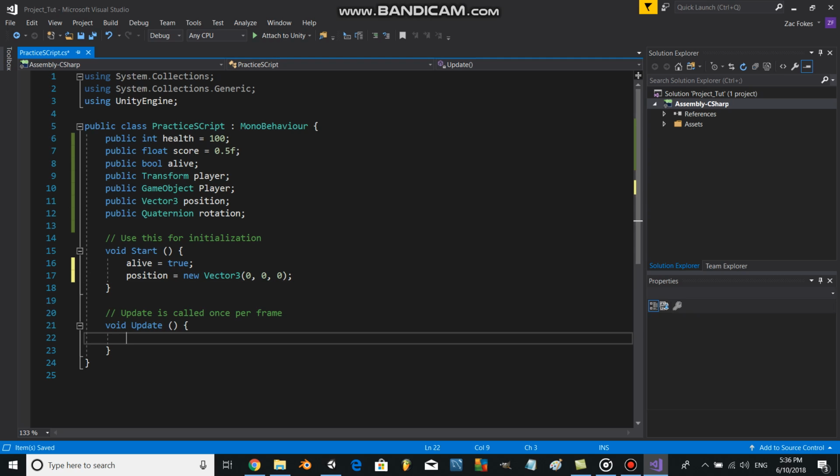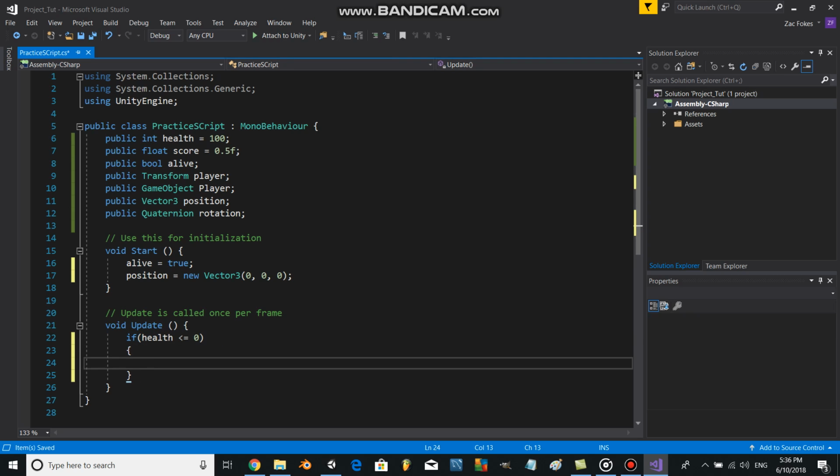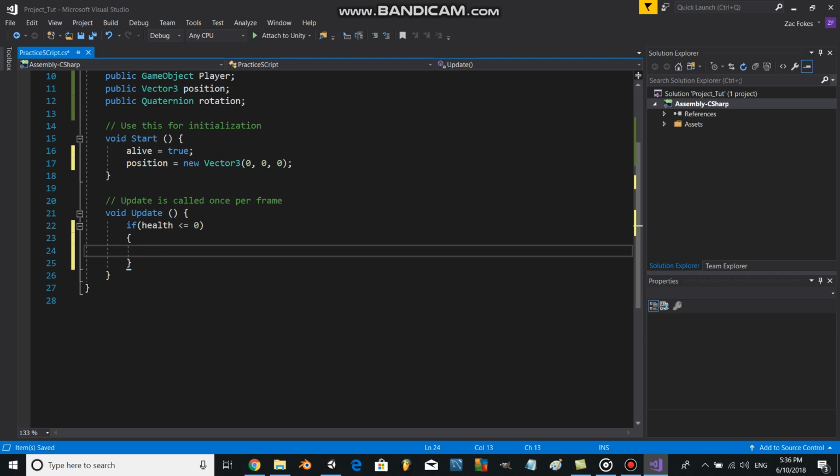Let's do some. This is what you'll use a lot. It's called an if statement. So go if, brackets. Let's say health is less than or equal to 0. A bunch of curly brackets, and then let's get into creating functions.